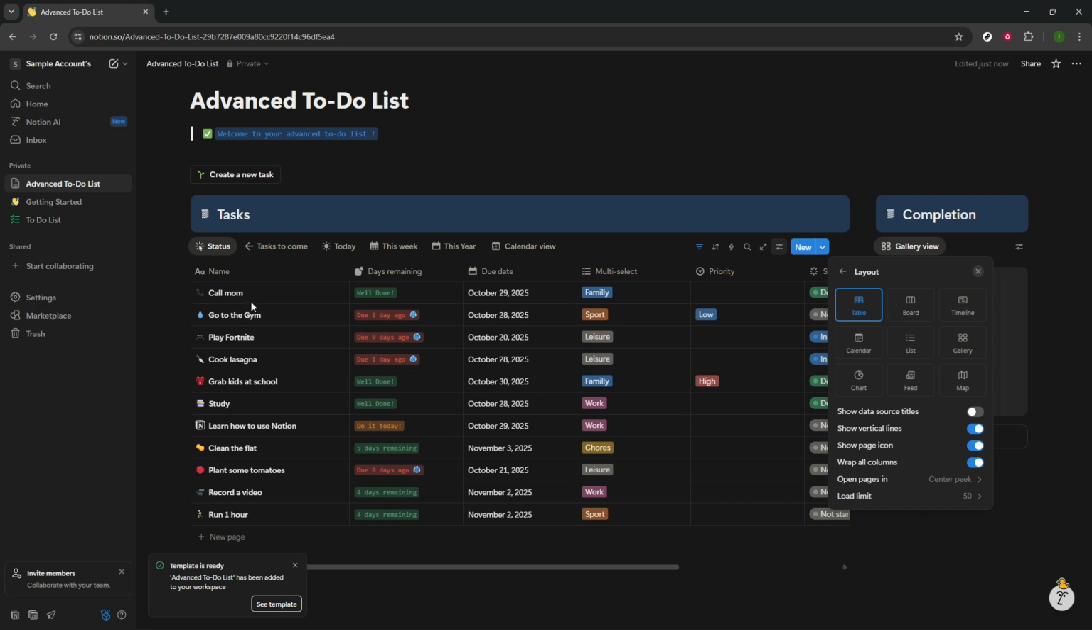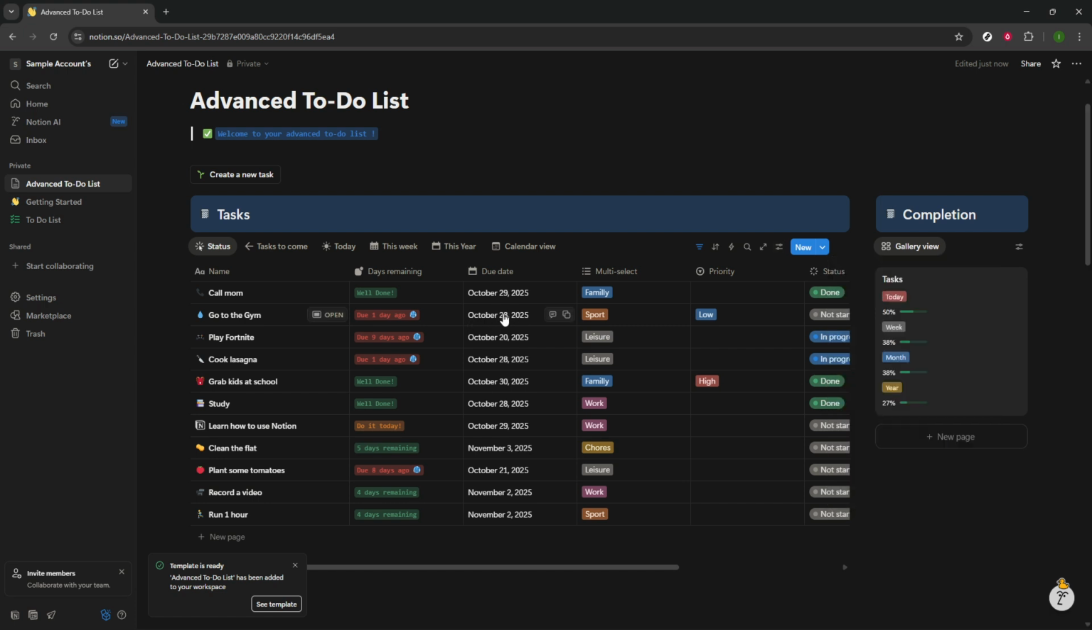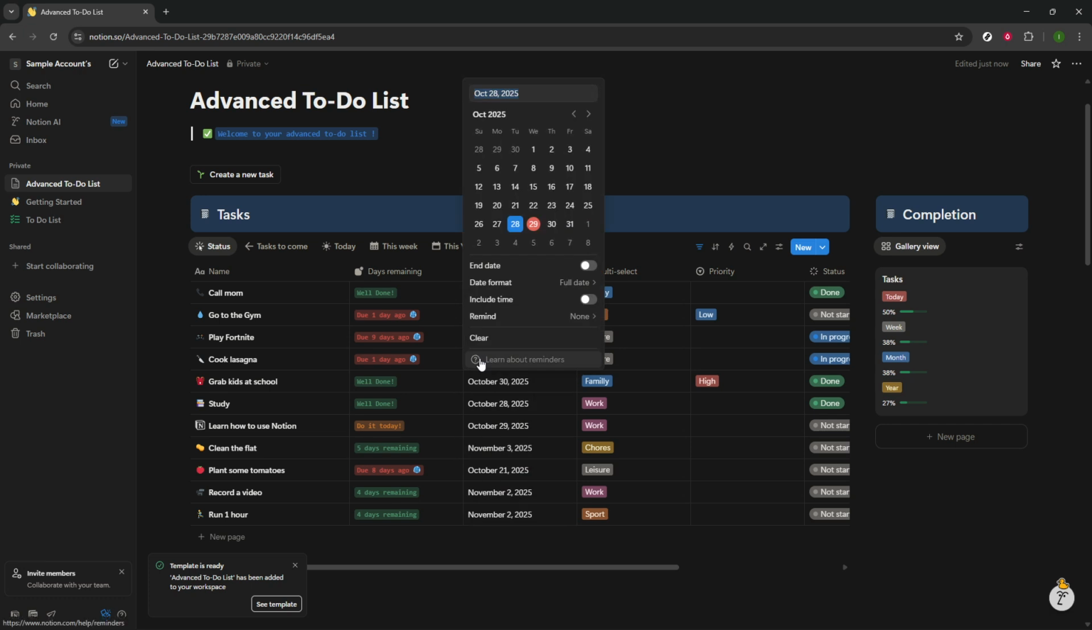Remember, your to-do list is not set in stone. You can change task names to something more intuitive for you in each row, adjust due dates by clicking under the due date column, and even alter the priority settings if your chosen template includes this feature. This flexibility is one of the standout features of Notion, allowing you to make your to-do list as simple or detailed as you need it to be.